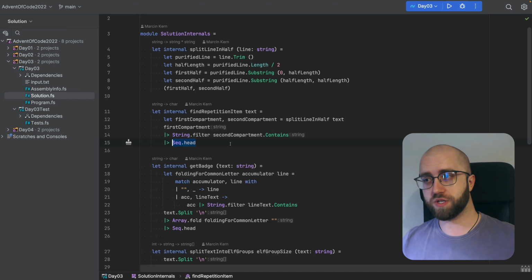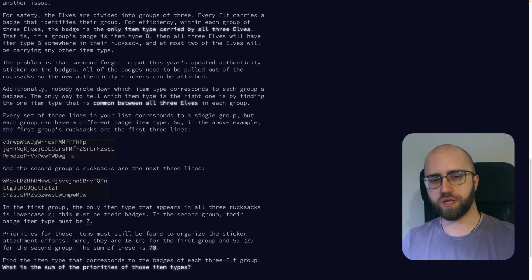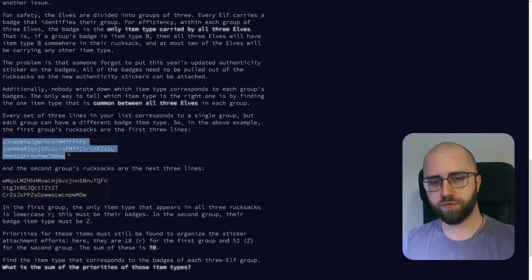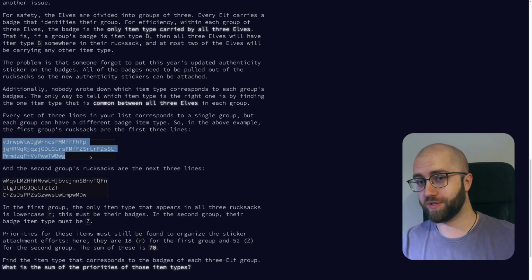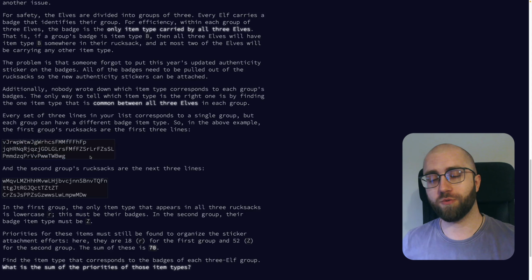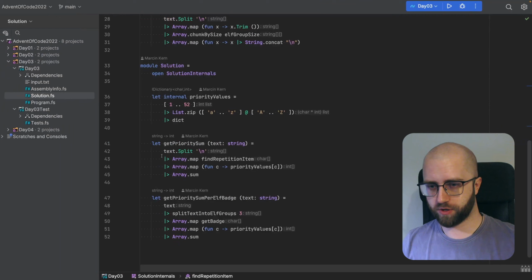And since strings are actually a sequence of characters, we can use sequence head for that. Part 2. We are looking at the same data, but we are looking at groups of 3. So if we are looking at 3 rucksacks, we are actually looking at 3 elves also, and we are finding the common item between those 3 lines or those 3 rucksacks. How does that change our code?